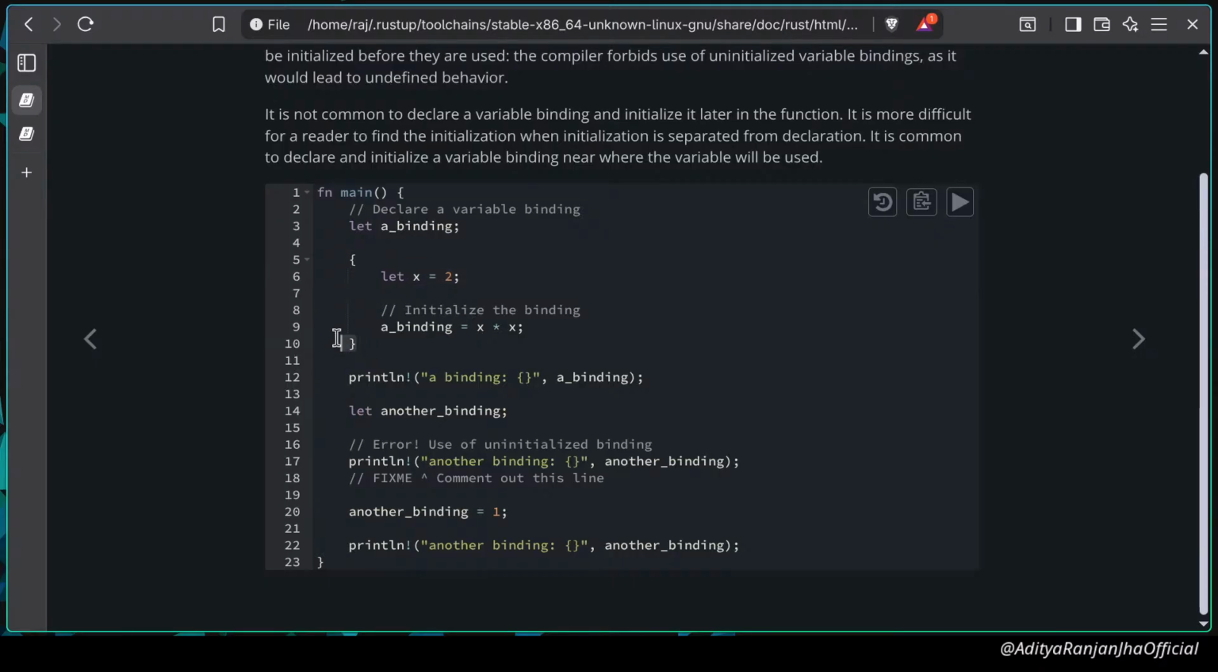So as soon as this inner scope ends, and we try to print a binding, we get the result of 4. And then we are seeing let another binding be a variable. We have not initialized it, and before even initializing it, we try to access its value. Since there is no value because it has not been initialized, it is uninitialized, we'll get an error. Let's see what that error will be. And then we are initializing it over here, and then we are printing it. This will work, but this will not. So let's see the error.